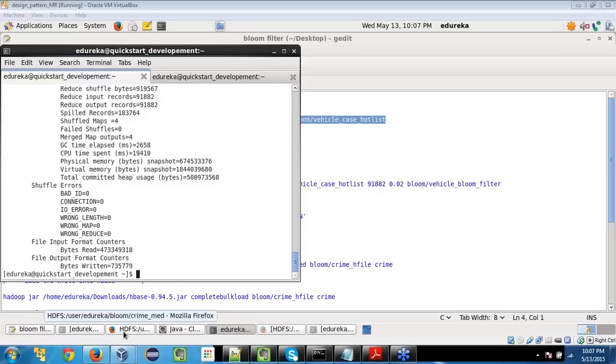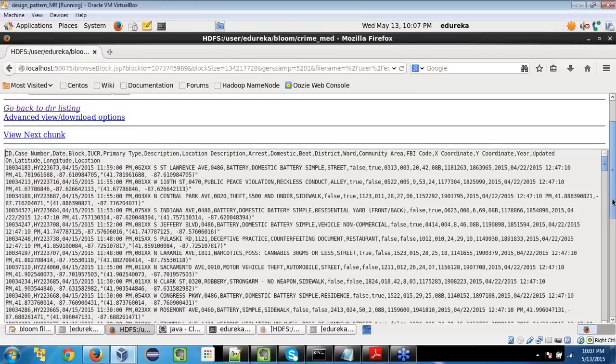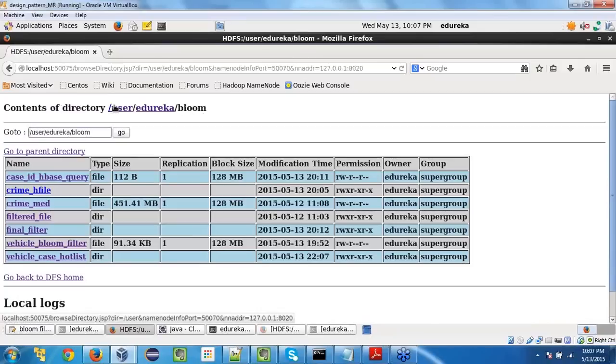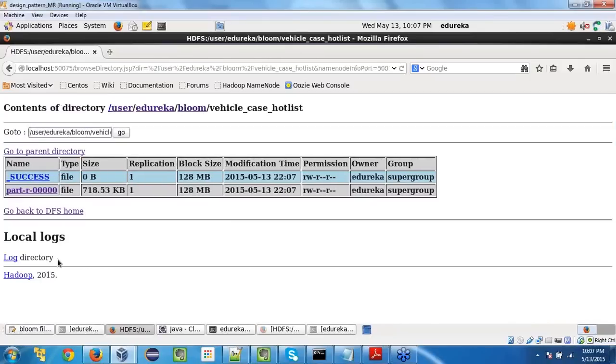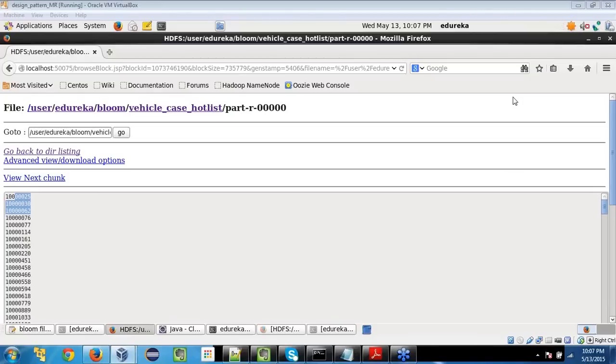Let's go and see the hot list data in my HDFS first. The actual data set has complete information about the cases: the location, whether the theft has been arrested or not, etc. I am looking at the hot list which has been generated. We have taken only some of the case IDs, as we discussed, only those having automobile, and we are going to train these case IDs with the Bloom filter. How am I going to train them? I have a basic Java code which is going to train.